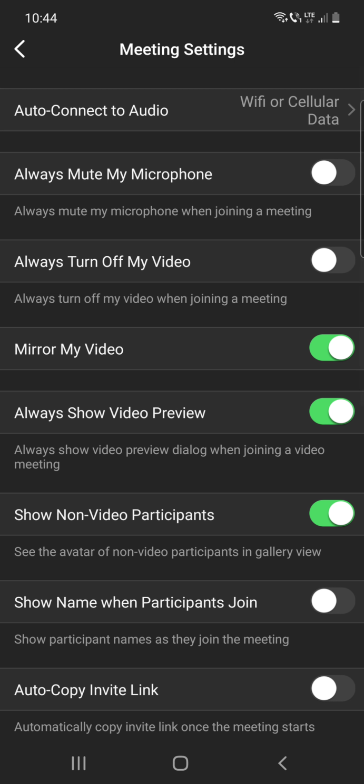And after that you have the always mute my microphone option, which is for muting my microphone when joining a meeting. So if you want that, you have to turn that option on.